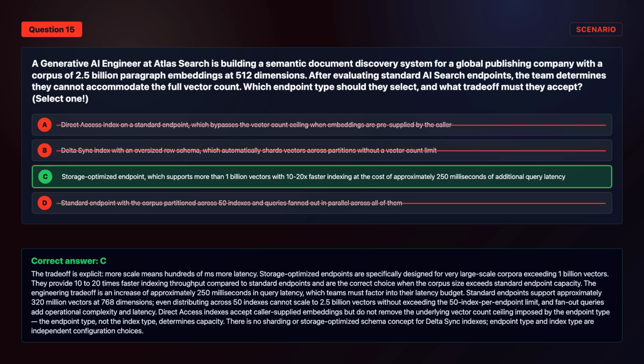The engineering trade-off is an increase of approximately 250 milliseconds in query latency, which teams must factor into their latency budget. Standard endpoints support approximately 320 million vectors at 768 dimensions. Even distributing across 50 indexes cannot scale to 2.5 billion vectors without exceeding the 50 index per endpoint limit, and fan-out queries add operational complexity and latency.